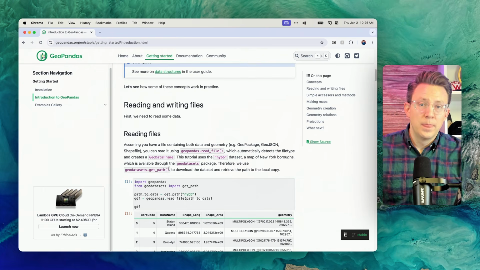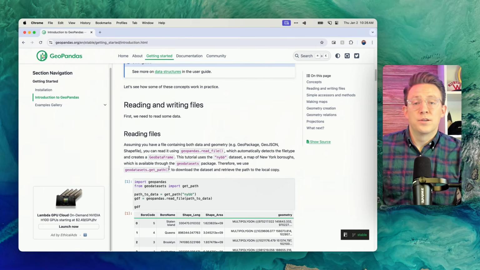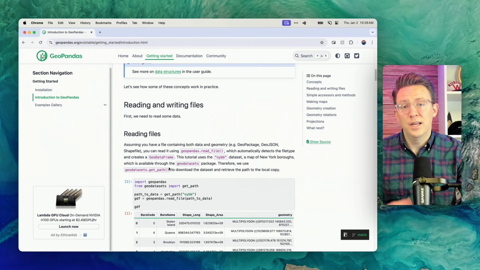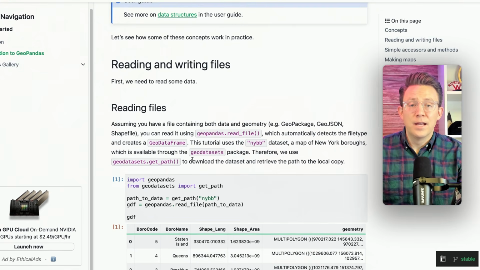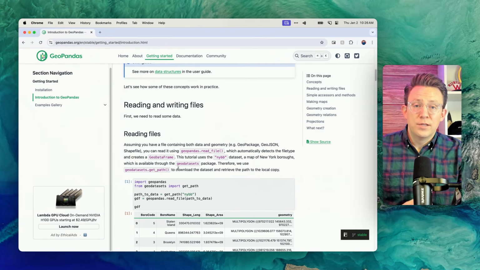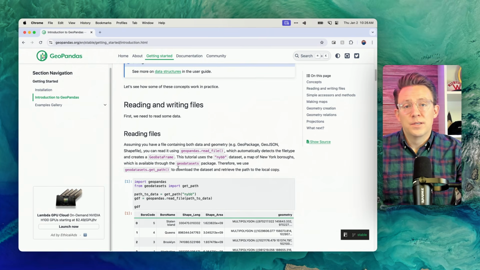Now, of course, many times your data is going to be different than a CSV or JSON. You may be working with a GeoJSON, Shapefile, GeoParquet, or any number of other file types. And GeoPandas gives you functionality to read as well as write those geospatial files.